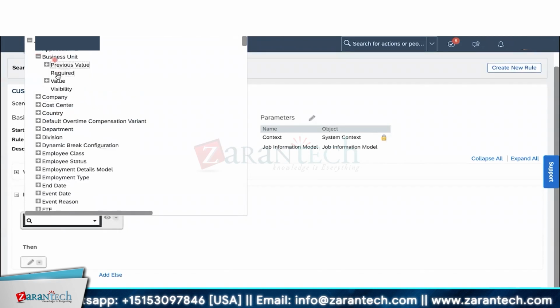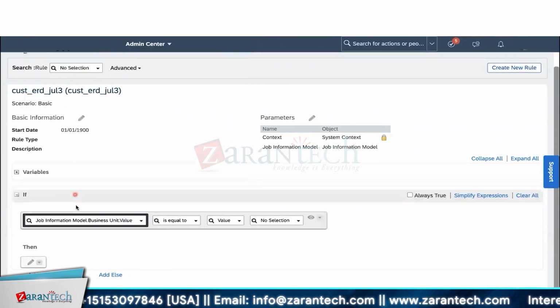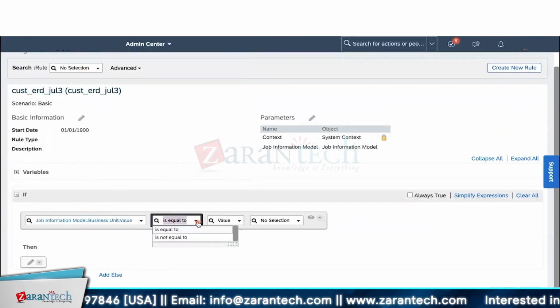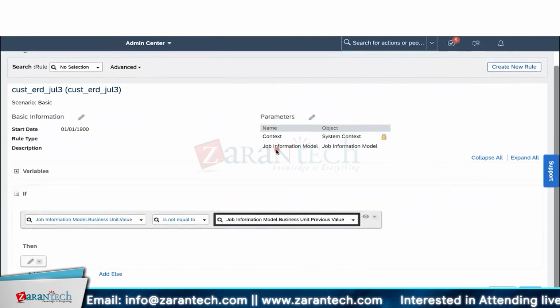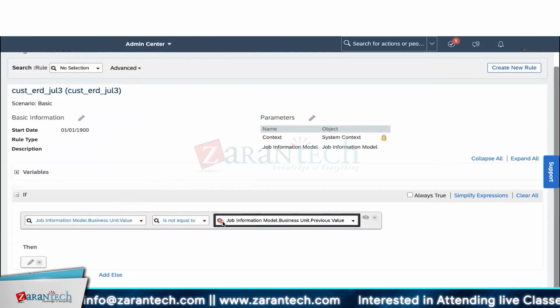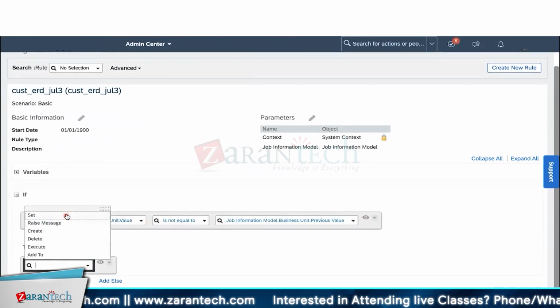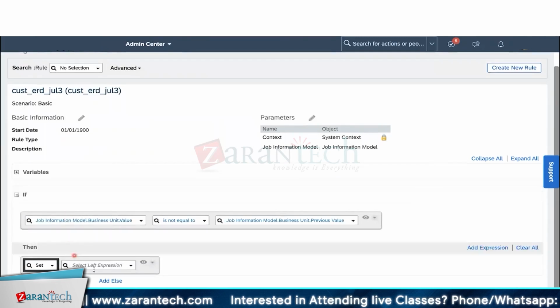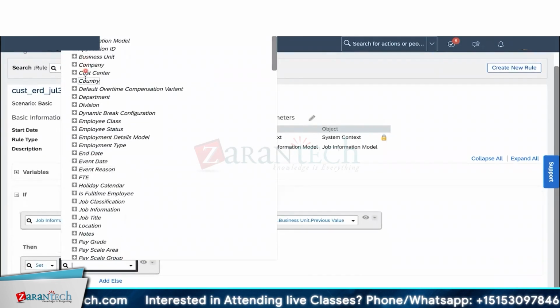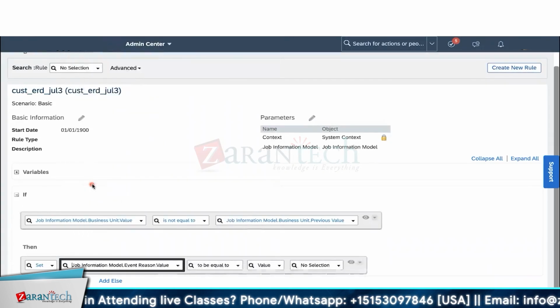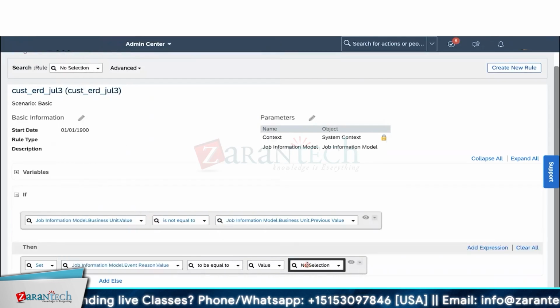So now business unit dot value, which is the current value on the screen, if it is not equal to business unit dot previous value, then the way we have set the workflow, similar way here we can set the event reason, guys. In the list of fields in alphabetical order, if you see, there is an event reason field. Select event reason dot value, and we set the event reason for business unit change.